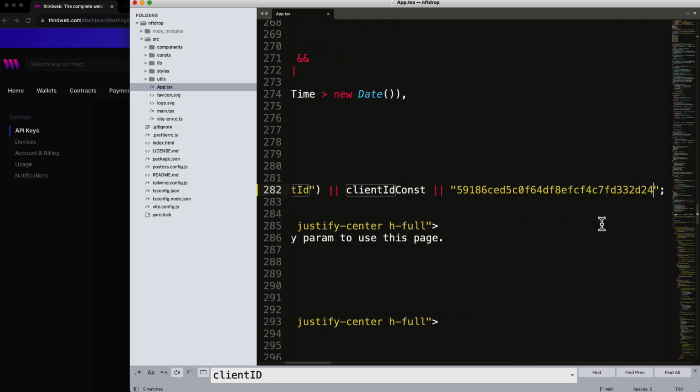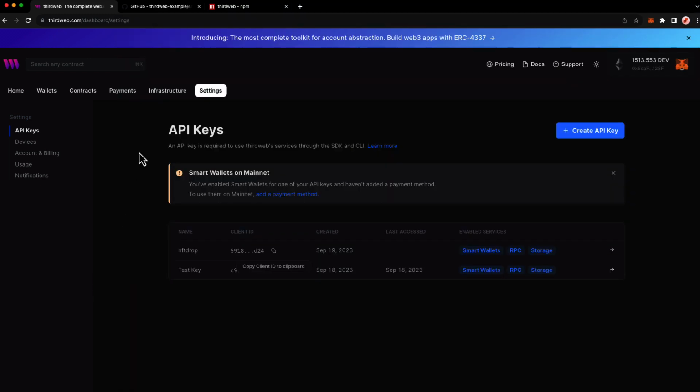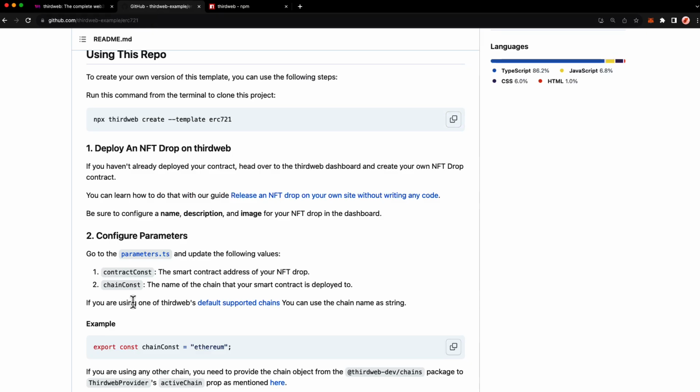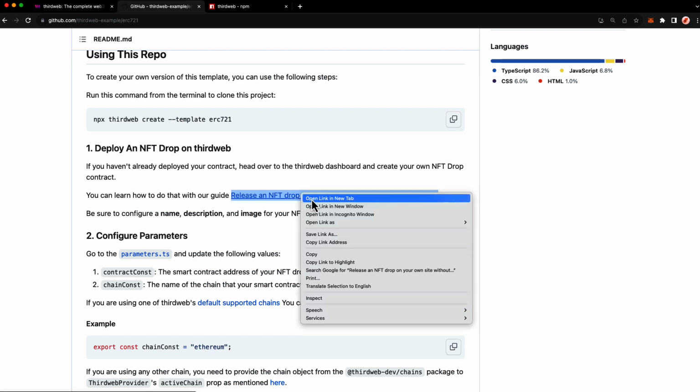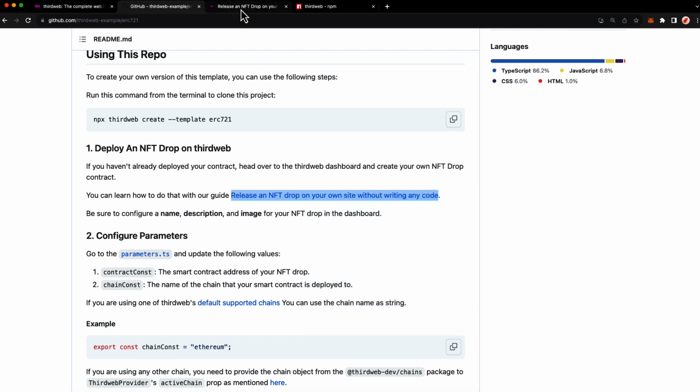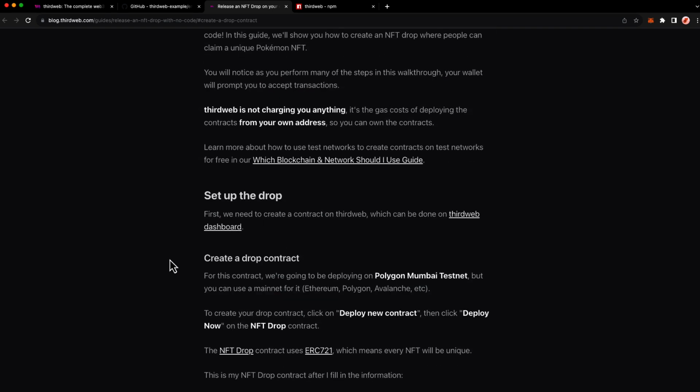And go ahead and paste that in. We'll save it. So if we head back to the README here, it will mention that we'll need to go ahead and deploy an NFT drop on Thirdweb prior to building the rest of our project. And so there is a quick guide here showing you exactly how to do that. So if you want to check that out, this is a great place to start.